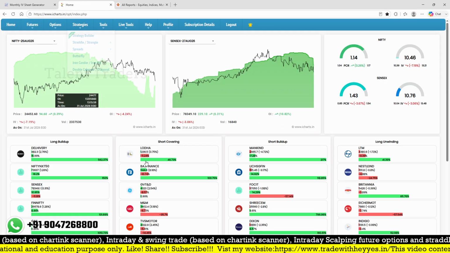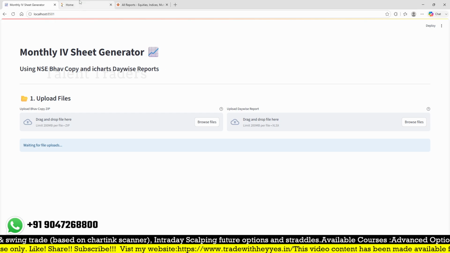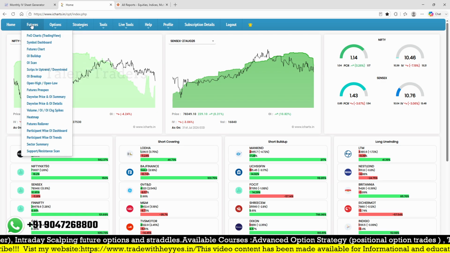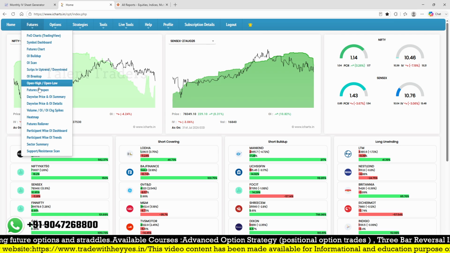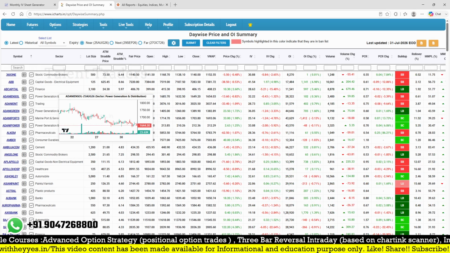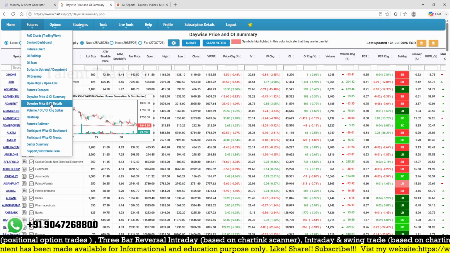The second data I require for getting that monthly IV sheet is in Option iChart, where I can go to the futures, their day-wise price and OI summary. It only works on a paid version. So here, price and OI detail.